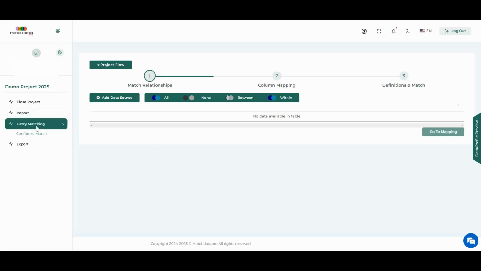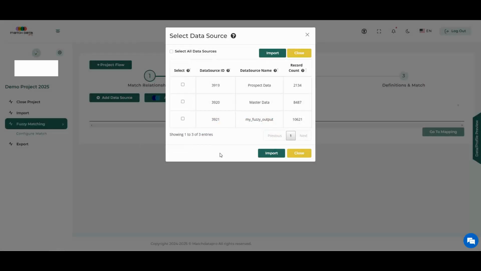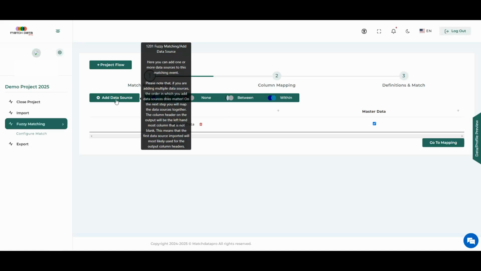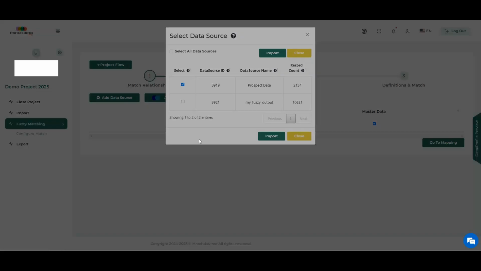Today we are going to dive into our fuzzy matching module. The first thing we will need to do is import one or more data sources. It is important the order in which you import the data. I will explain why in a few moments. You can easily select all the imported data for matching or choose manually. We will import our master data first, and then we will import our prospect data after.